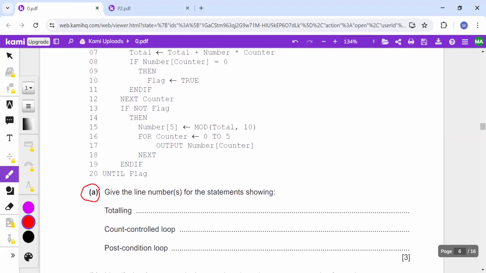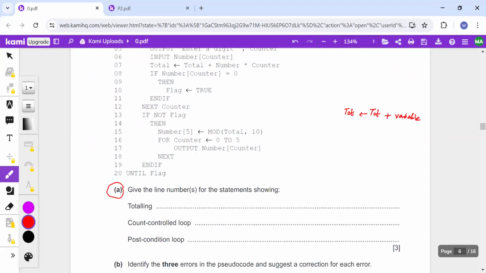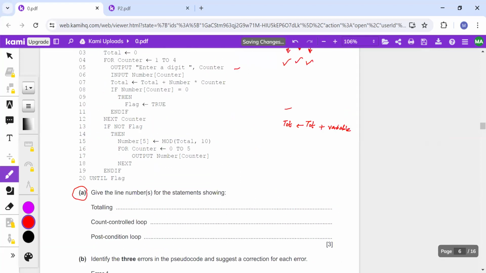Total process. Now, total process is basically all the numbers added together, right? All the numbers available in the list are added together. So, how can we differentiate the total process? Total equals total plus any variable. All right, any variable. And total is set to 0.